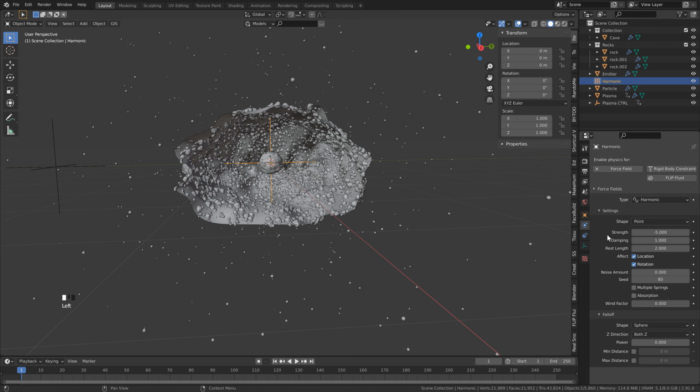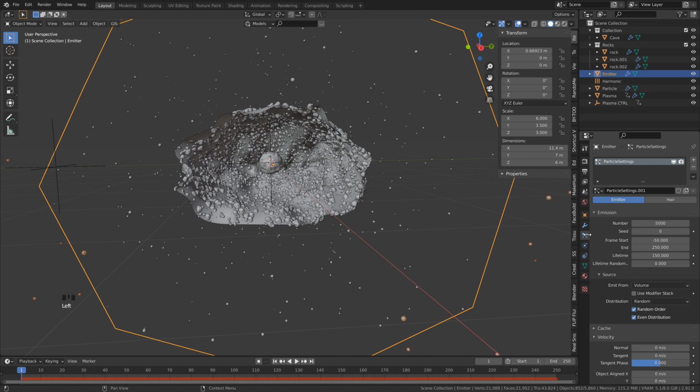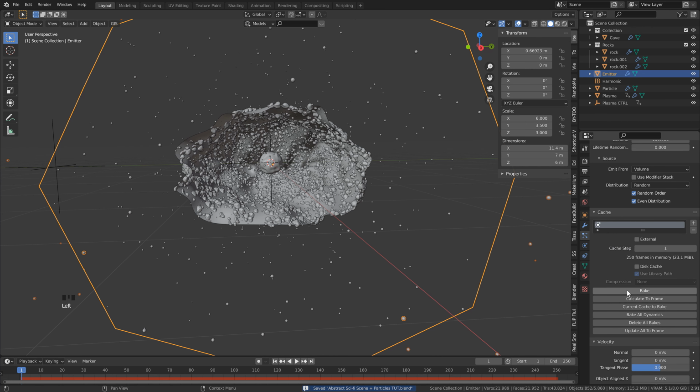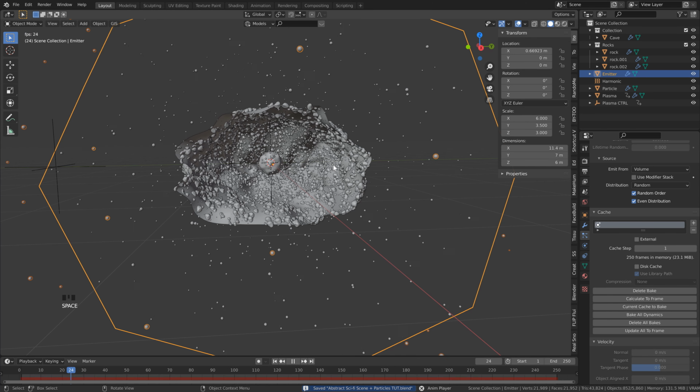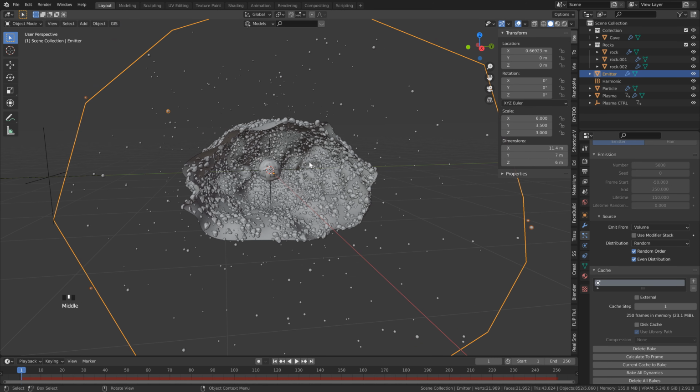So now that we've got that done, we want to bake our particles, so just select any one of these particles, or you can just select the emitter, back into the particles, scroll down until you see cache, and then click bake. This should only take a few seconds to bake. Awesome, so now that we've got that done, we can start adding our lighting and shading.